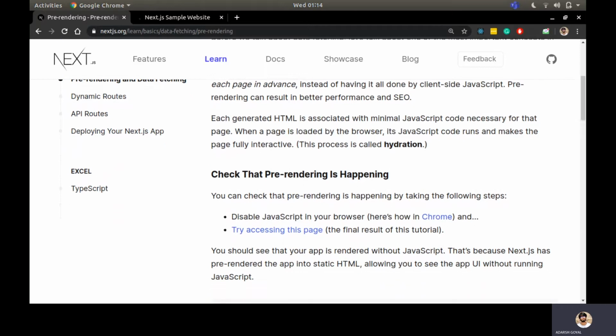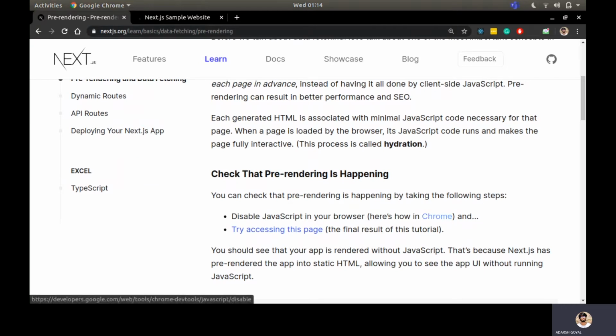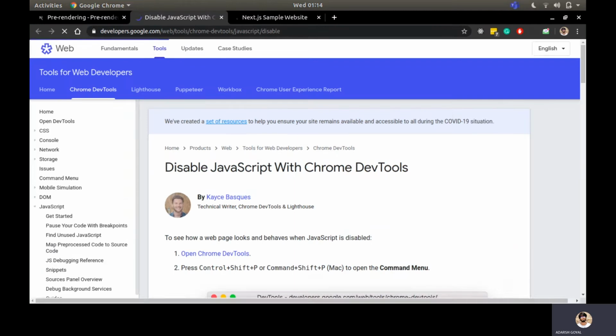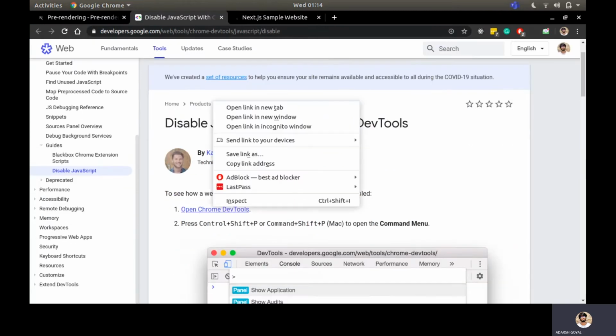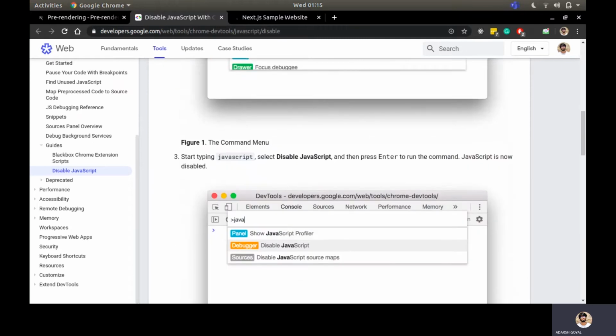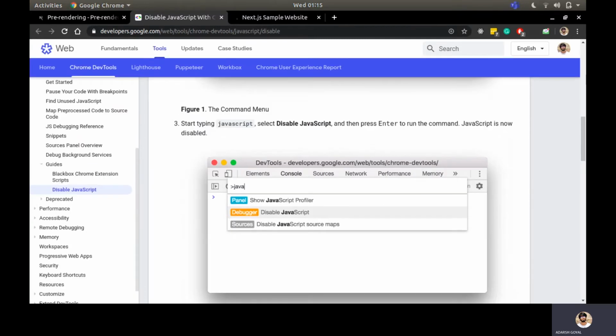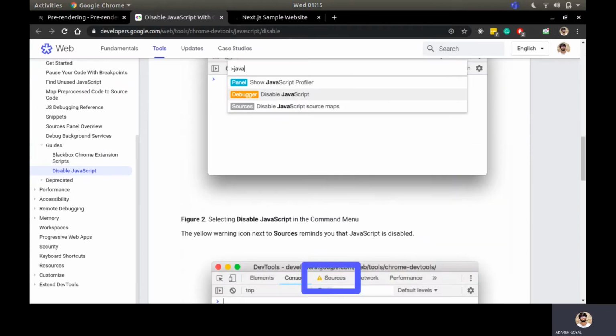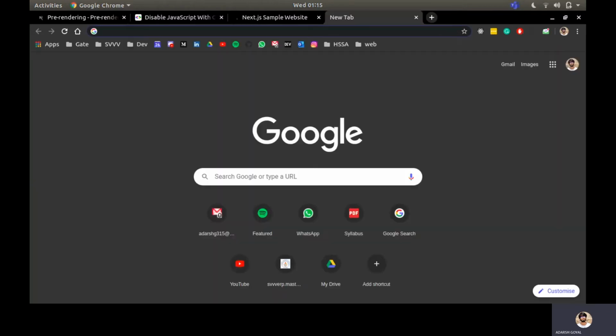Check that pre-rendering is happening. You can check whether pre-rendering is happening by taking the following steps. Disable JavaScript in your browser. Here's how in Chrome. Let's disable. Open Ctrl-Shift-P and type JavaScript. Disable JavaScript.